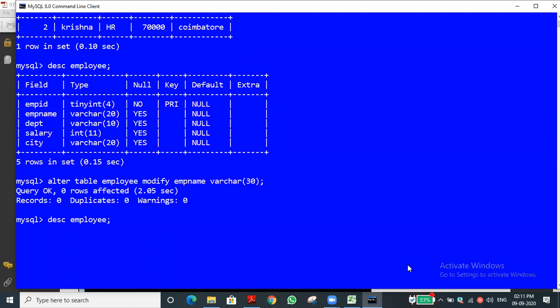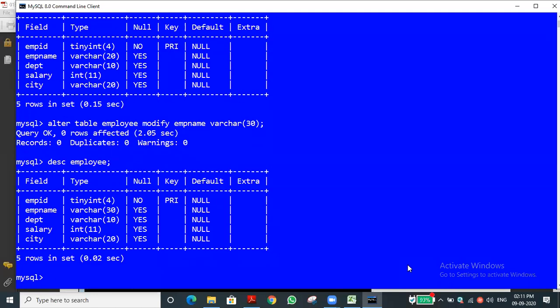Now if you describe the employee table, you can see the data type has changed. Previously, employee name was varchar of 20. Now in this updated one, employee name is varchar of 30. The value has changed. Have you understood this?